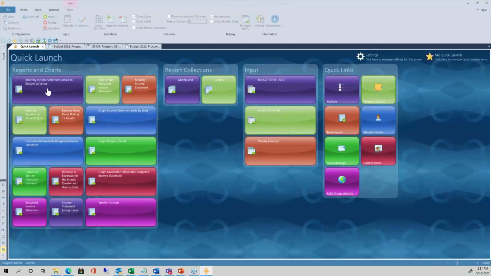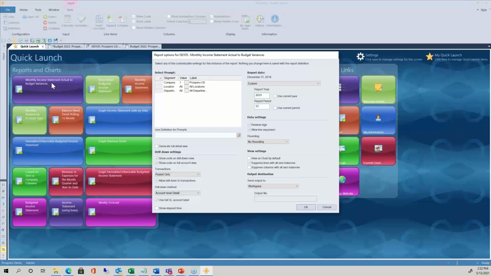And on the top left, I've got a tile that says Monthly Income Statement Actual to Budget Variance. I'm just going to click this tile one time to bring up the prompt window that will let me make a few changes before I actually start running this report. And there's a lot of different options for this window that pops up here. Just want to mention the few that I focus on mainly.